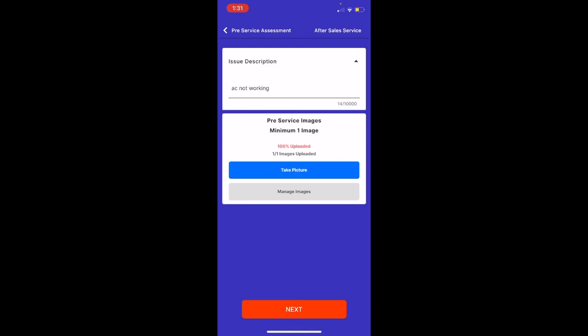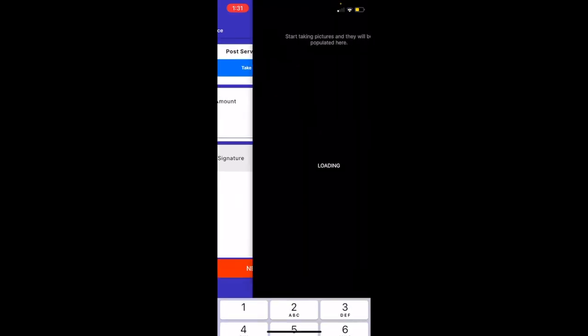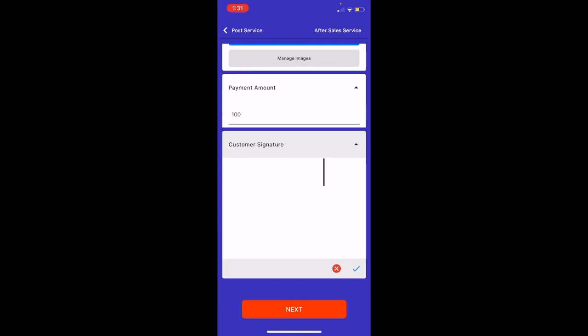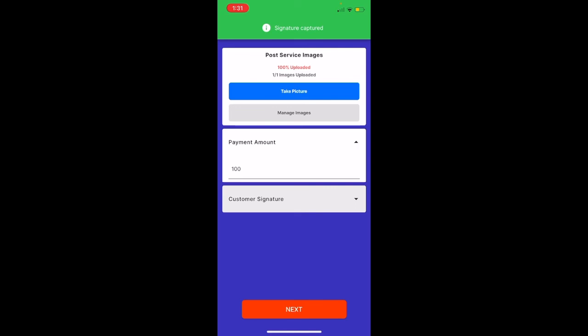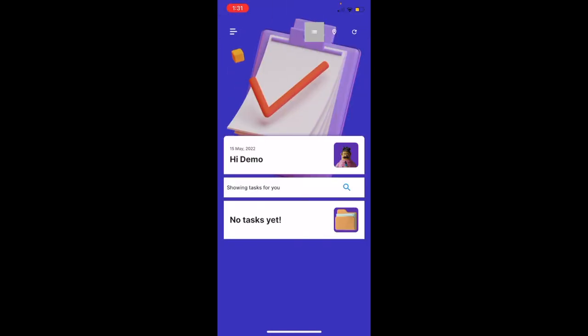Once the image is uploaded, user clicks next. And done. We have completed the task. So we created and tested the app in less than 15 minutes. That's how easy it is on Zorp.